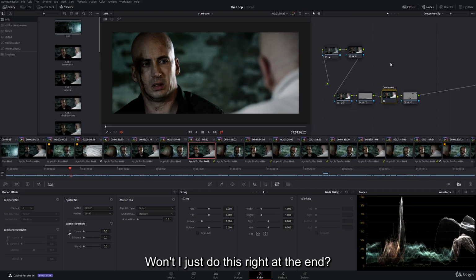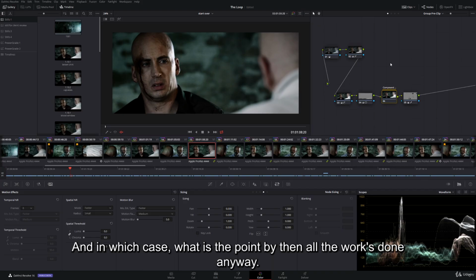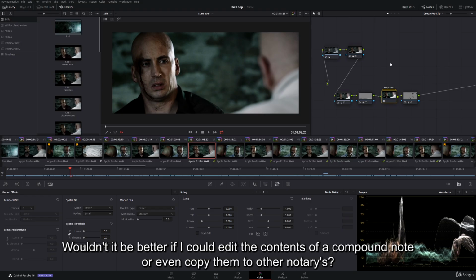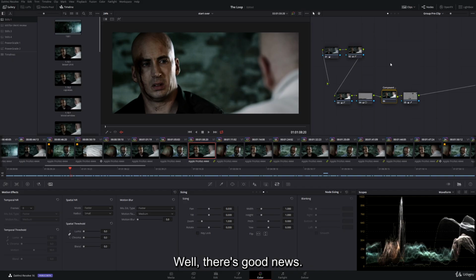Now, this is cool, but you might be wondering, I still have work to do. Won't I just do this right at the end, and in which case, what is the point? By then all the work's done anyway. Wouldn't it be better if I could edit the contents of a compound node or even copy them to other node trees? Well, there's good news.